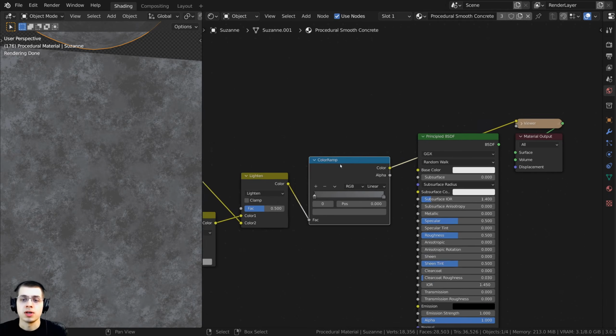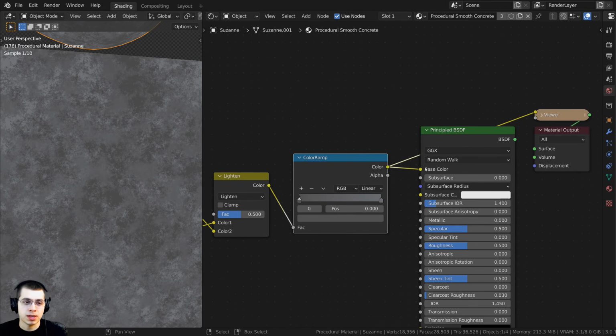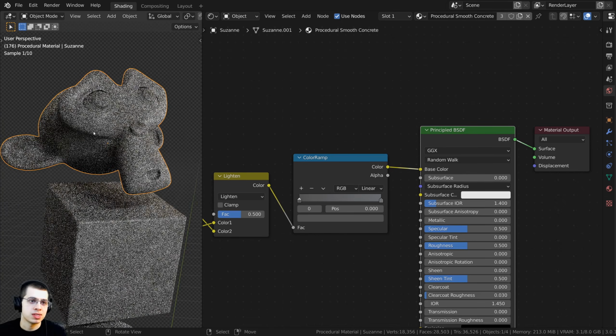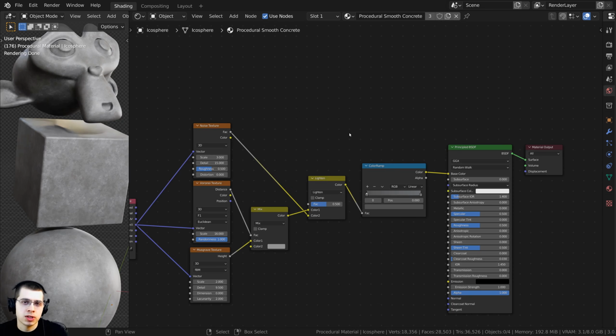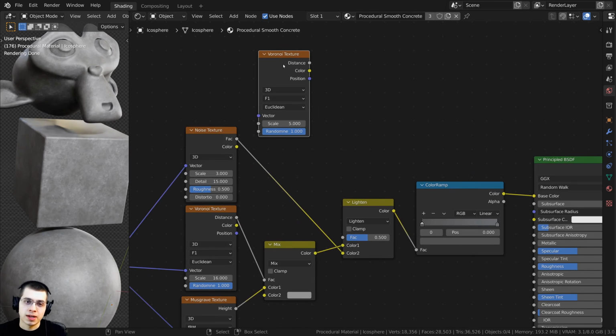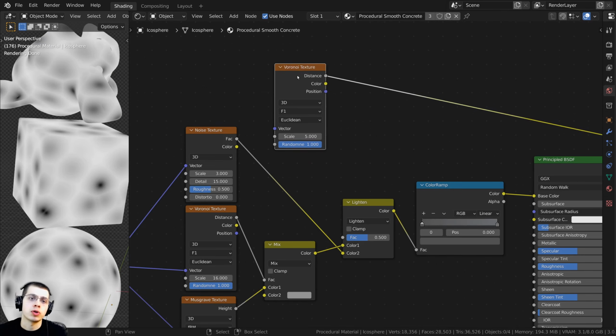So I can take the color and I can plug that into the base color, and then I can Control Shift and select the principled to preview that. We can see how that is looking. So now I want to add a little bit of imperfections and make it look like there are some little cracks or chunks out of the concrete. So to do that, I'm going to press Shift-A and let's search for another Voronoi texture, and I'm going to drop this here. And then I can Control Shift and select the Voronoi to preview it.